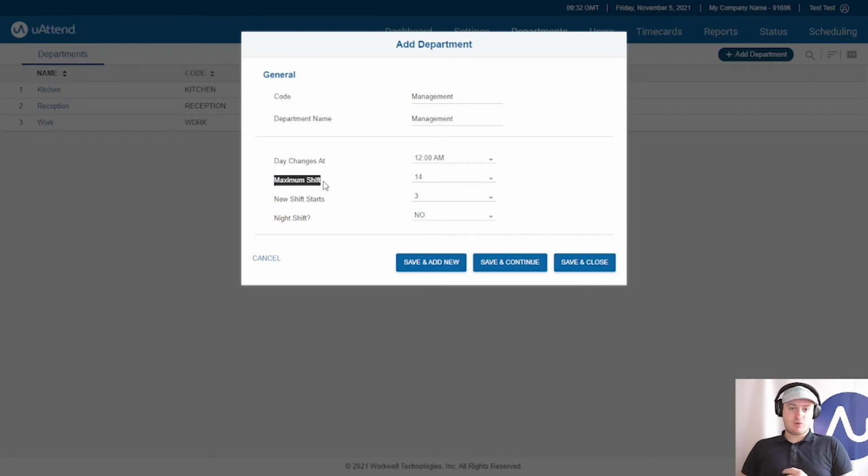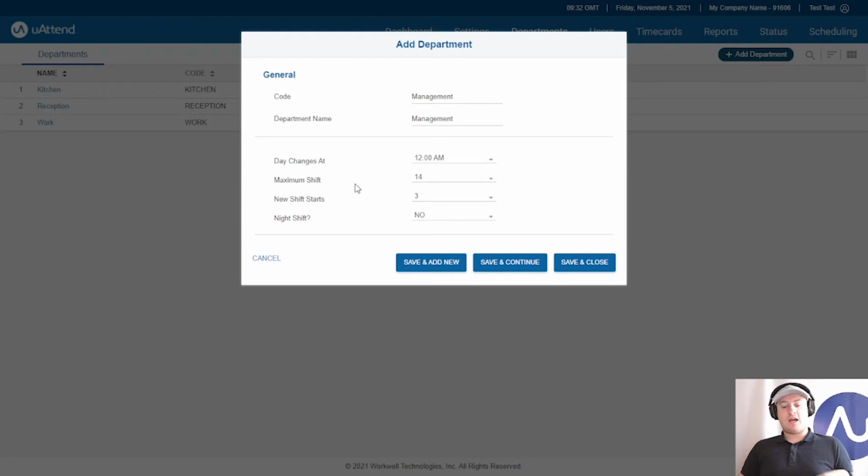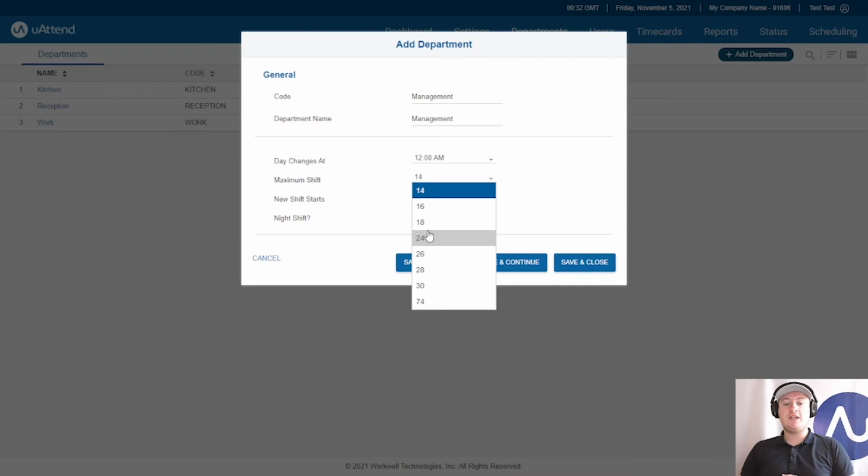Maximum shift is extremely important. This specifies the maximum number of hours your employees are able to work in a single shift. The lowest we can do is 14 hours. So what this means is if my employee clocks in at whatever time, if they have not clocked out 14 hours later, they will not have their out times recorded, as they will be treated as missing. So if your staff are likely to work longer than 14 hours, please increase this as required. I'm going to leave it as 14.